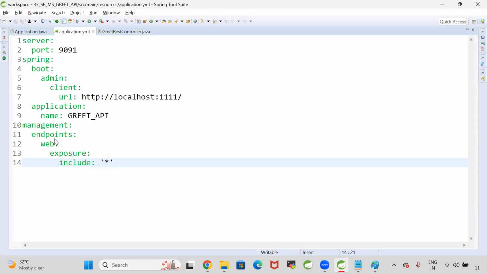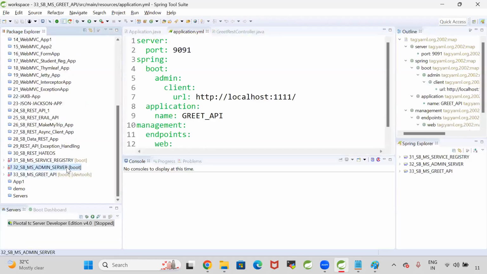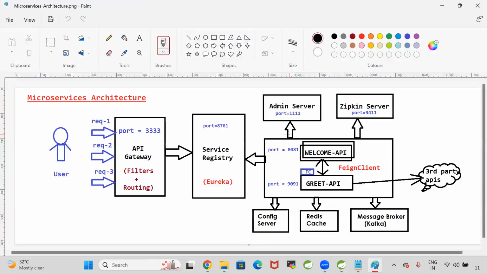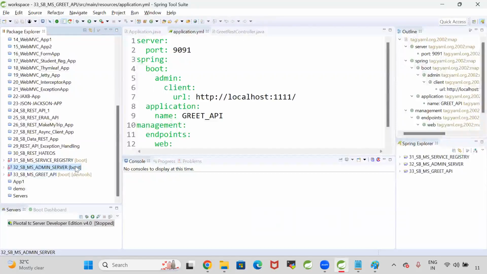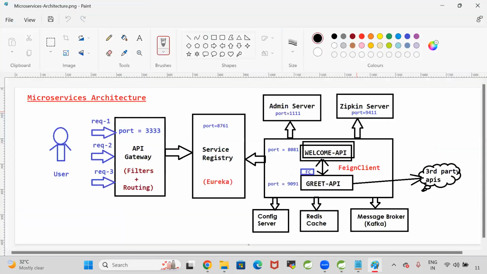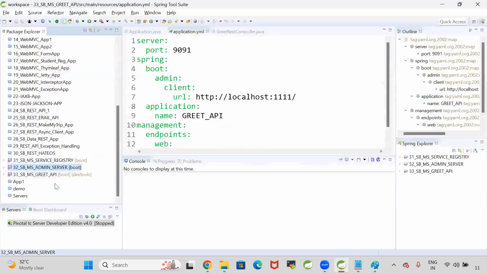So if you see here, my service registry application is running. It is running on the port number 8761. That is the default port number that I am giving for the Eureka. Then after, my admin server is available. Admin server is running on the port number 1111. It is used to monitor all the actuator endpoints at one place. And I have my Zipkin server. It is used for distributed log tracing. It is running on the port number 9411.